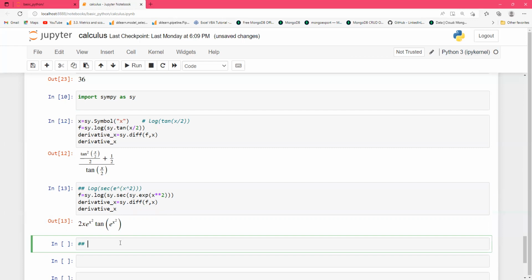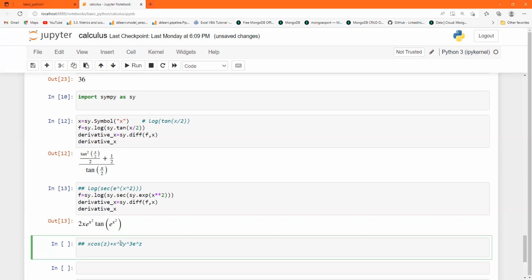Now guys, I have taken another function in three variables. Yes, so this is my function: x into cos of z, plus x square into y cube, and into e raised to power z. So this is my function. So how can I define it? Now here are three variables, so first I have to define these three variables.